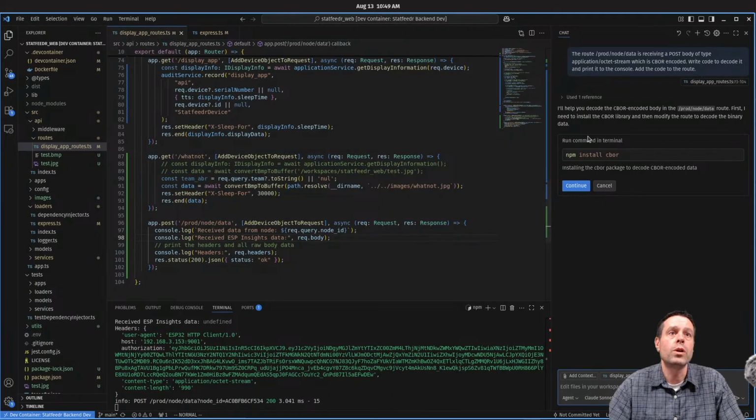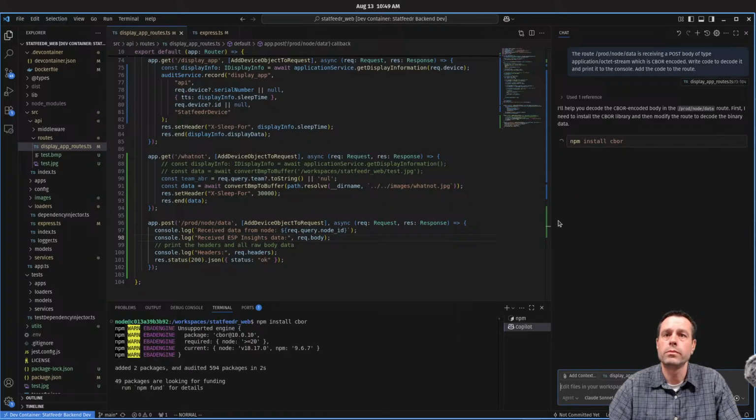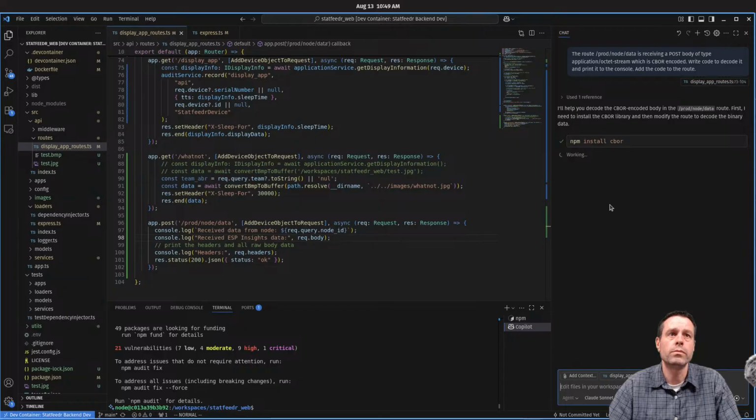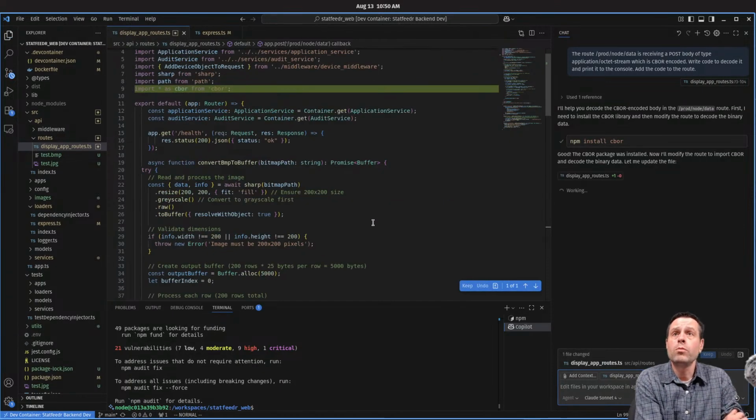So run command in terminal. Yeah, let's continue, do it. Great. Stephen, great point. Is the data encrypted using that key? If so, yeah, I think we'll find out.